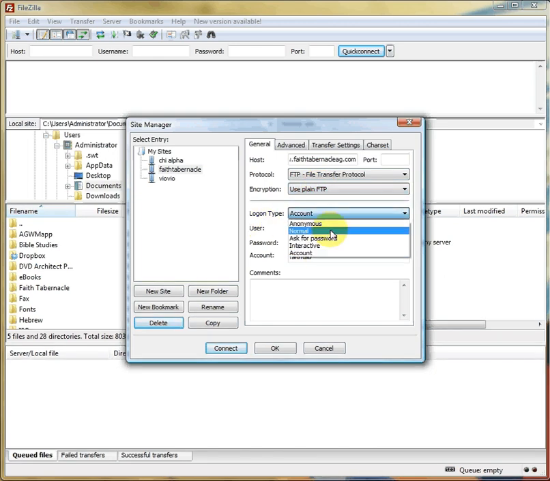Logon type, you have to choose account here, so this one's a little bit different than the default. The user, put in YodaRed, YODAREDD, and the password you should have if you're authorized to use this. And then the account, I've got Faith Tab here, but I'm not sure if you even need to put something in there, but go ahead and put Faith Tab just to be safe. And once you have all those in, you can just click Connect here.